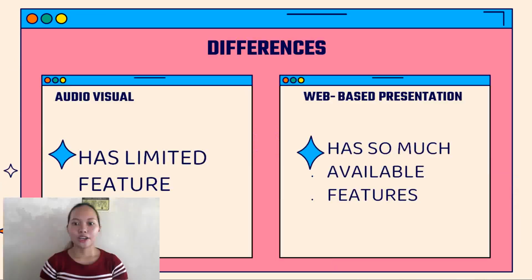And now let's move on to the differences between audio-visual and web-based presentation. Let's start. Okay, so the first difference is that audio-visual has limited features, while web-based has many more features to be accessed. For example, the PowerPoint presentation. You can access its features, but still it's limited. You need to download templates first for your designs. But for the web-based, it's not a problem at all, especially when you are using your Pro account.